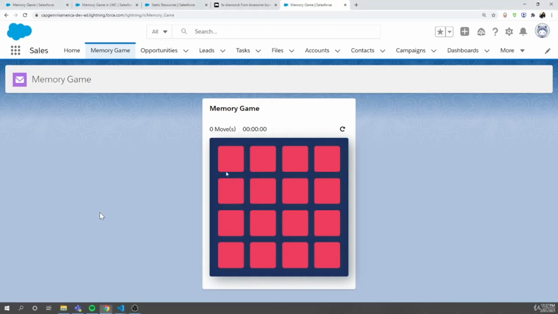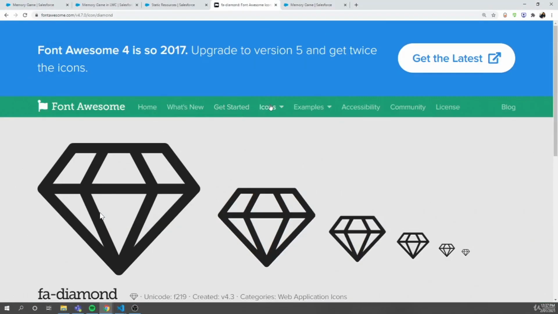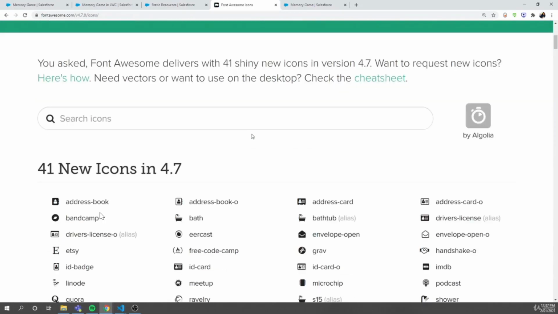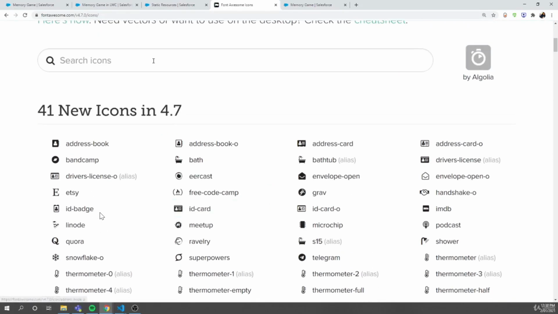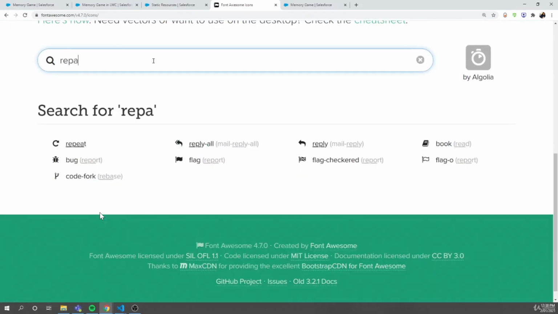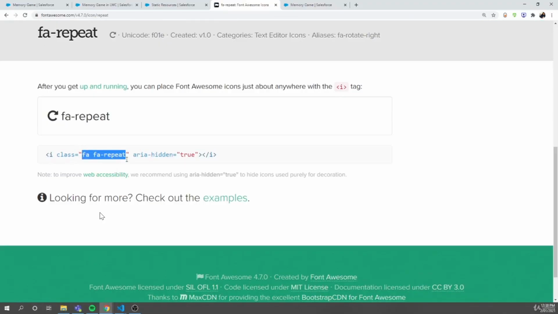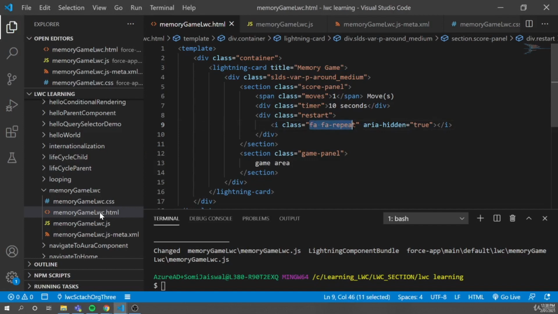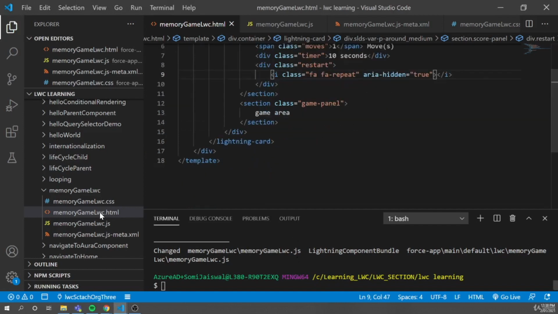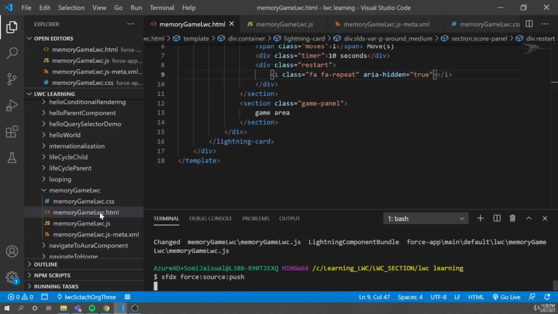And I can show you guys actually how to search the icons. Let's go to the icons. Here there are many icons, just search for the icon. So I'll say repeat. See, the repeat icon is there. If I click this and just copy the far repeat, you can come here, just put in there far repeat. So this will load the icon. Let's deploy this.